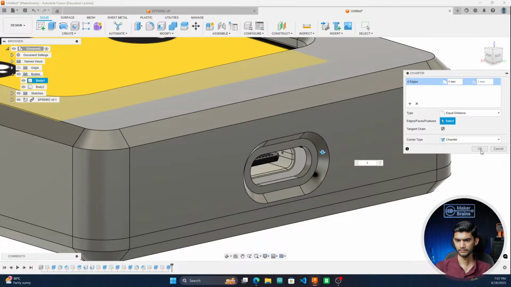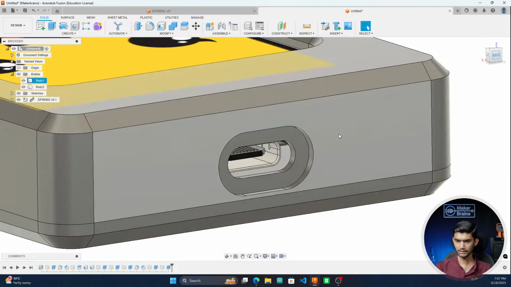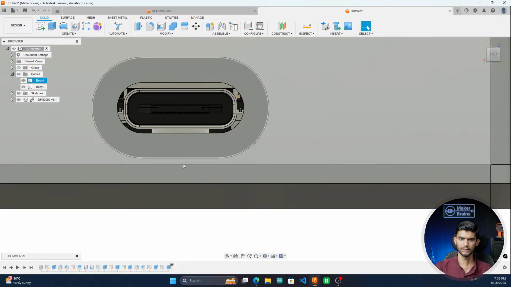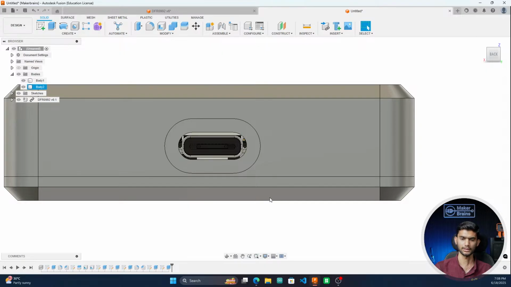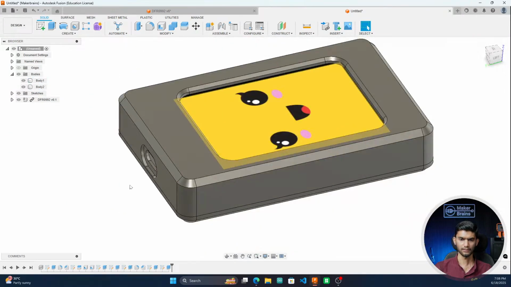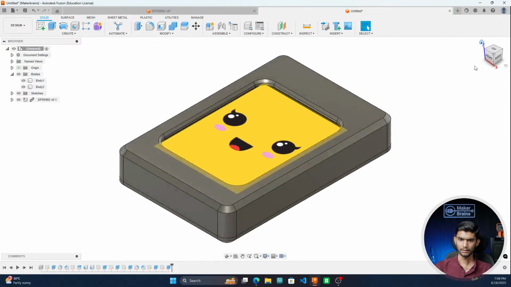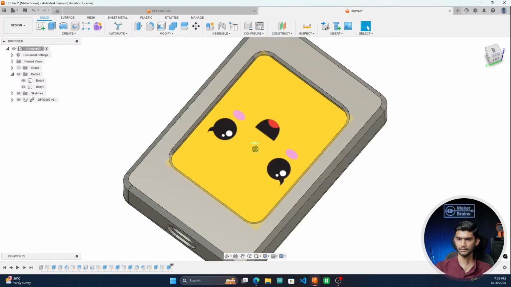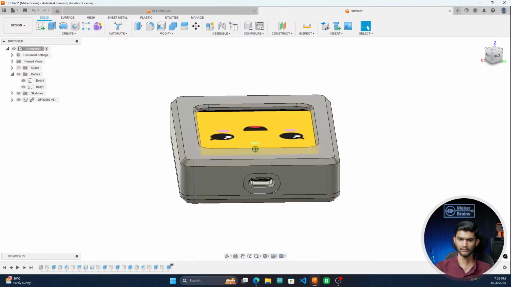Yeah, so it can be from inside or outside. I think it should be from outside, but since these edges are very close, it is not allowing me to draw this. Okay, so that's fine. Now what we'll do is, we have designed this opening for the display, opening for the type C.